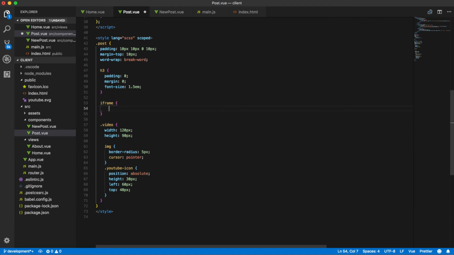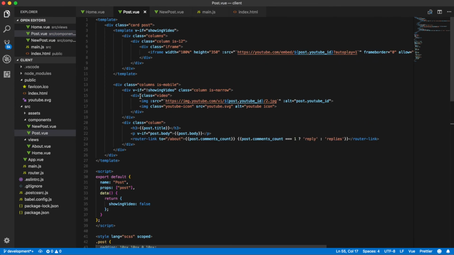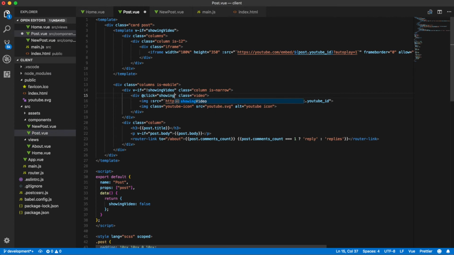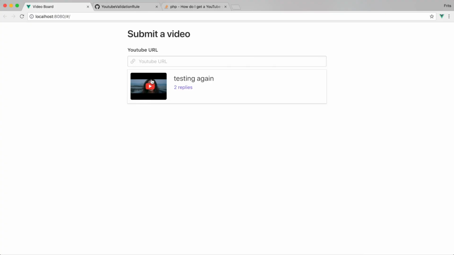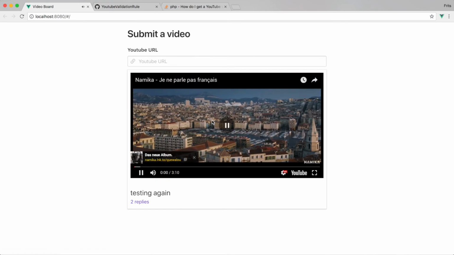So let me just add the CSS Drawer in the iframe, which I'll add above the video. So I'll say height is 350 and the width is 100%. So now if we click this YouTube icon, we should add an on-click event to change this value. So we'll add that in here on the video class. Add click, showing video equals true.